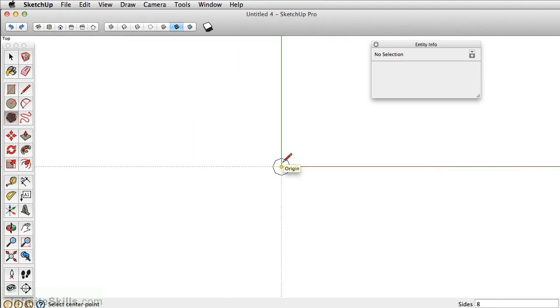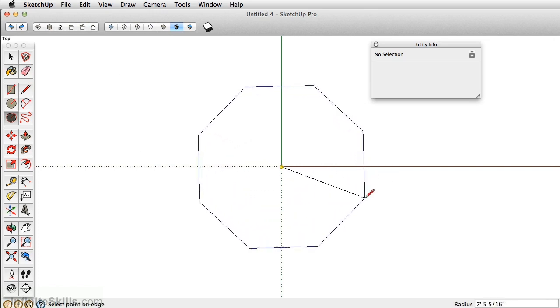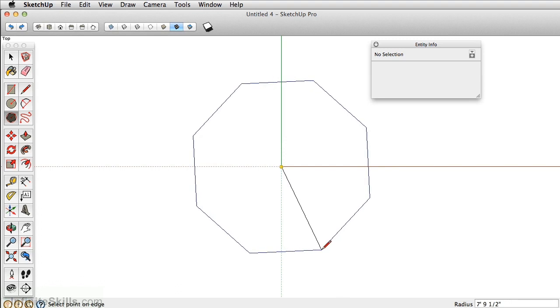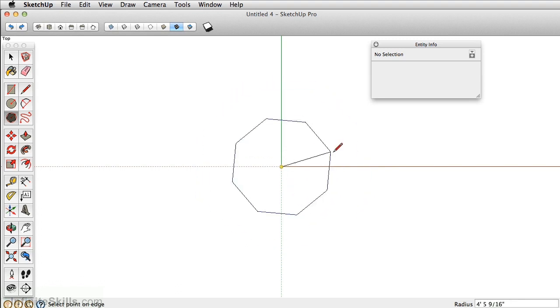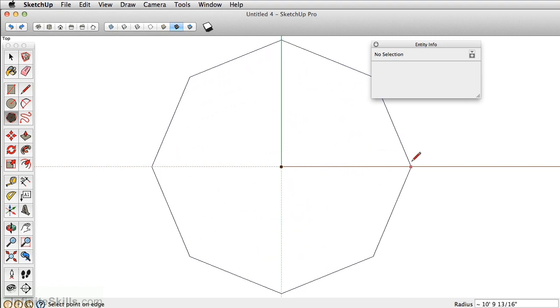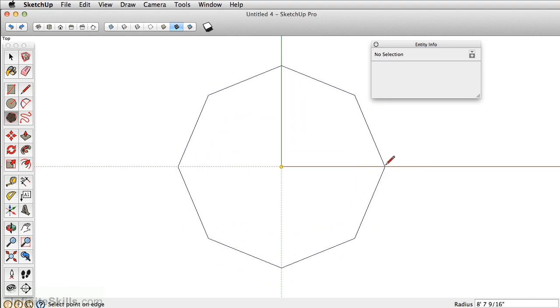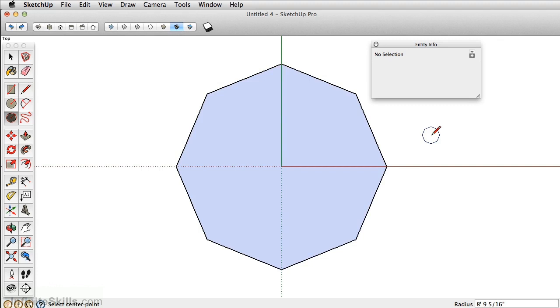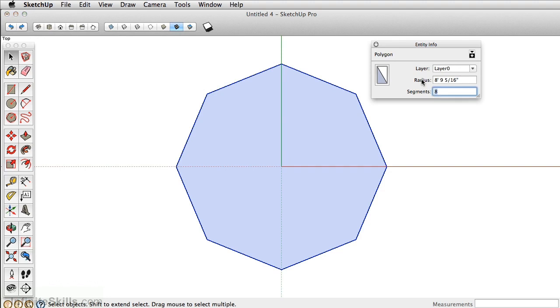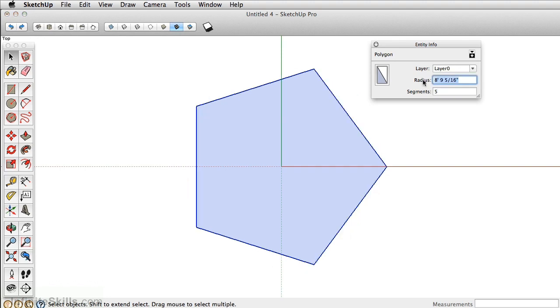Now, one thing to note when you are drawing with the Polygon tool is it is pretty critical where you put your cursor, because that's going to determine, based on the shape that you're using, where your line work is going to end. So in this case, if I follow along the red axis here, my endpoint is going to end right there. Now, like the Circle tool, you can always take the Select tool, select the edges, and in Entity Info, you can actually change the number of sides here.